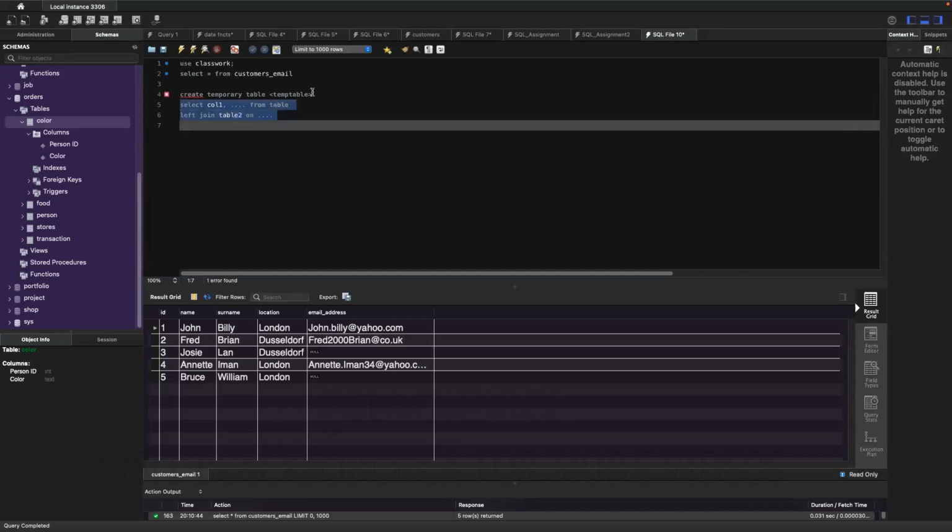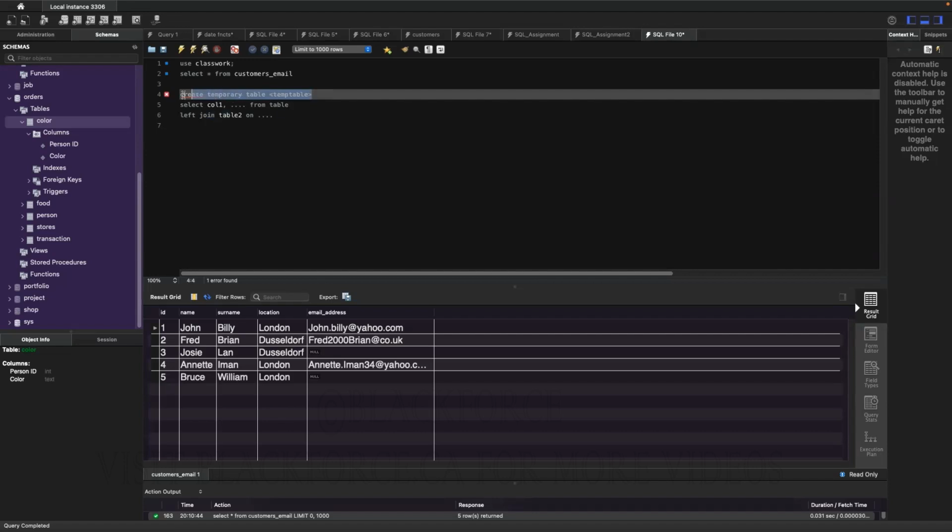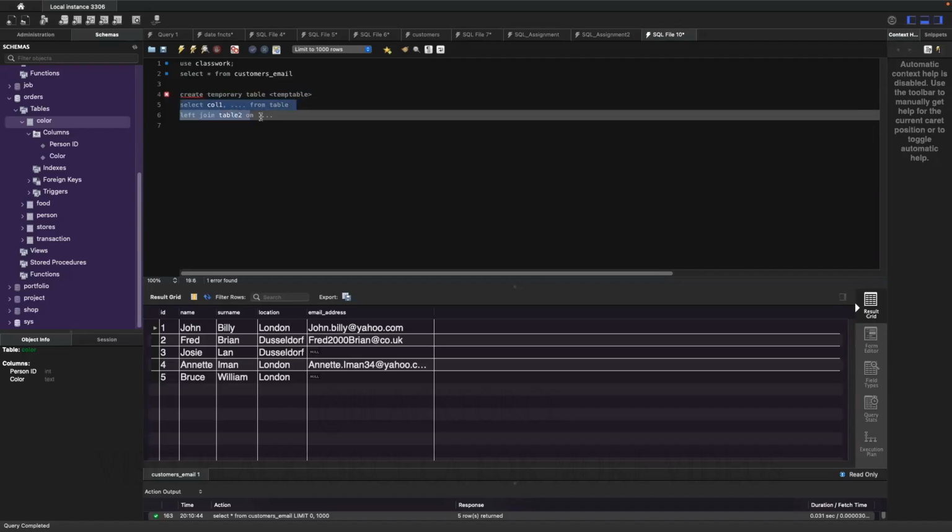The only difference, or the syntax that tells you that it's to create a temporary table, is simply create temporary table and put your temporary table name, right? Everything else that comes after, depending on whatever manipulation or analysis you want to do, still follows the same logic as your typical select query. Okay.